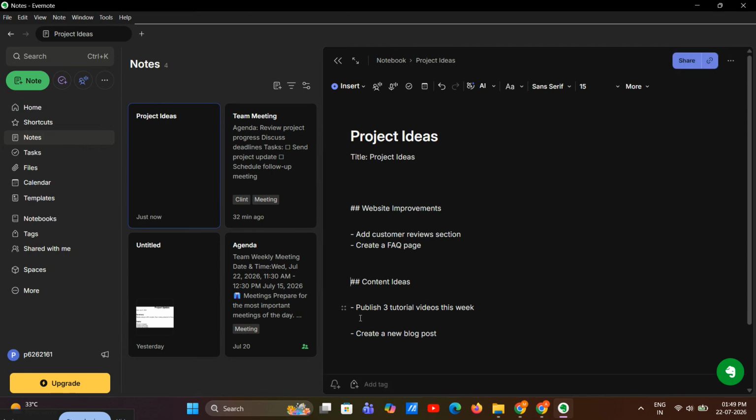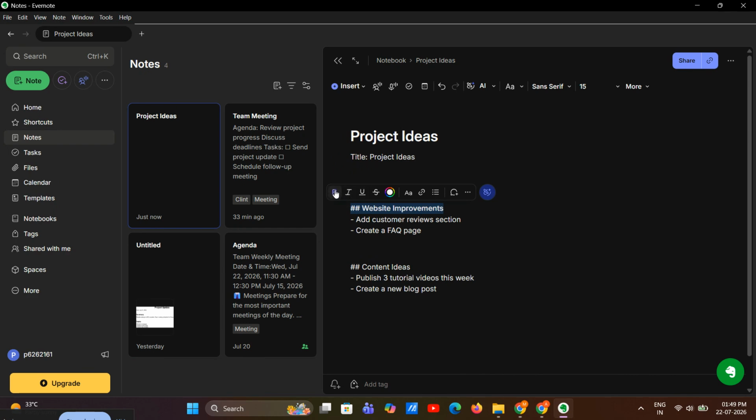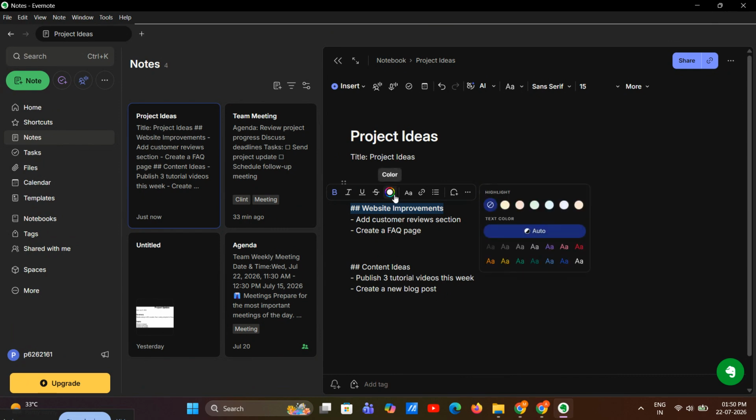As you type, you can also format your notes to make them easier to read. Evernote gives you editing tools that let you use bold text, italics, highlights, and headings. These formatting options are great if you want to break your note into sections, emphasize key points, or make important tasks stand out. For example, you could bold the main topic, use headings for different categories, and highlight deadlines or action items.